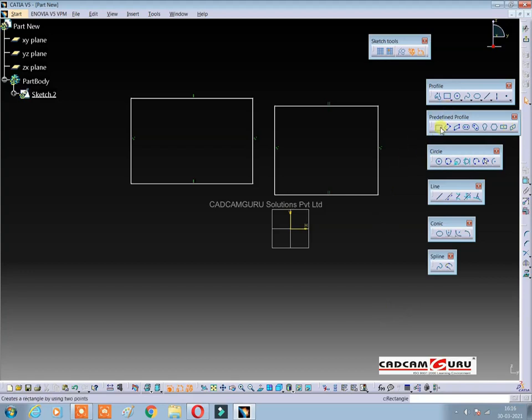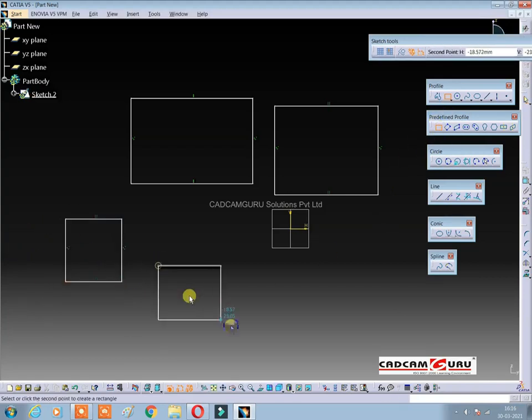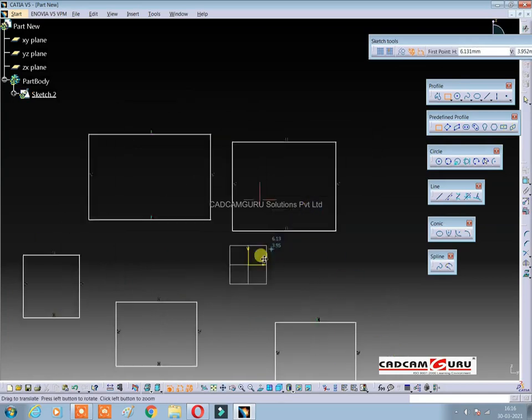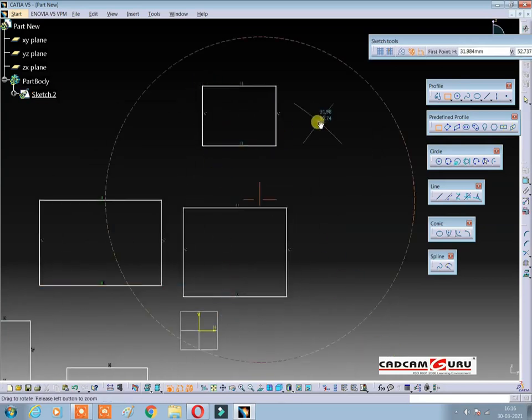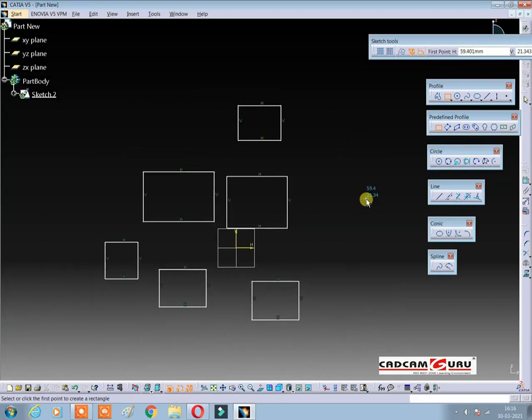So for example, I am double clicking on the rectangle. See, now I can create continuous rectangles. Now if you want to terminate this process and create another profile, you need to press the escape button on the keyboard twice. So I hope you understood how to create the rectangle.